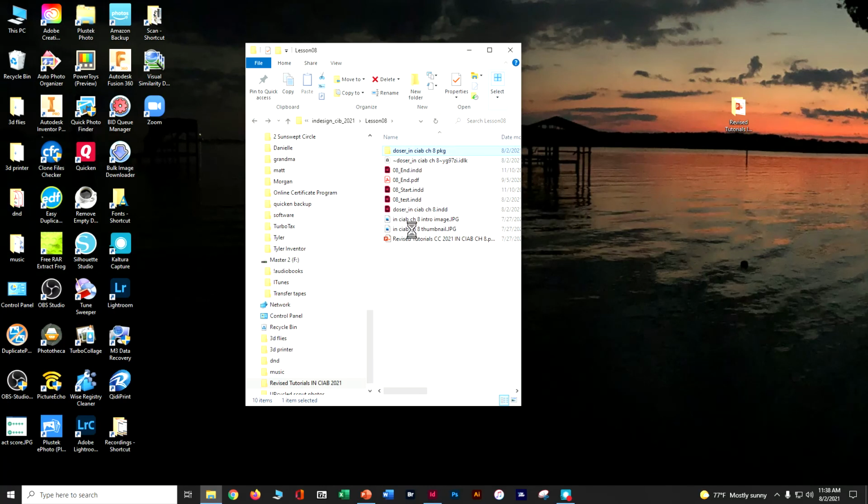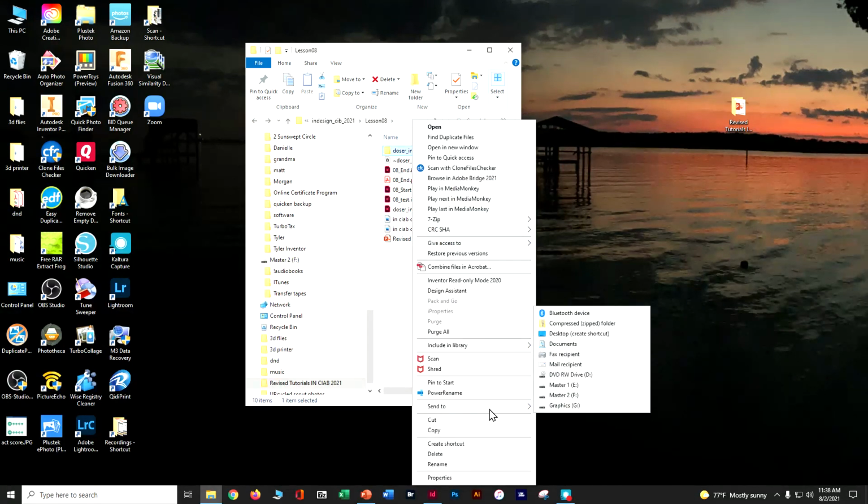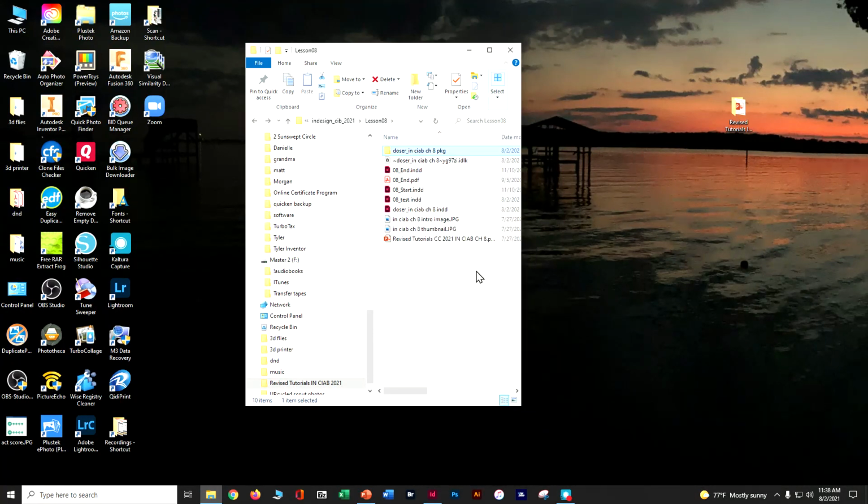Right click, send to compressed folder, or just zip the folder if you're on a Mac. And make sure that this is the one you're going to go ahead and turn in.